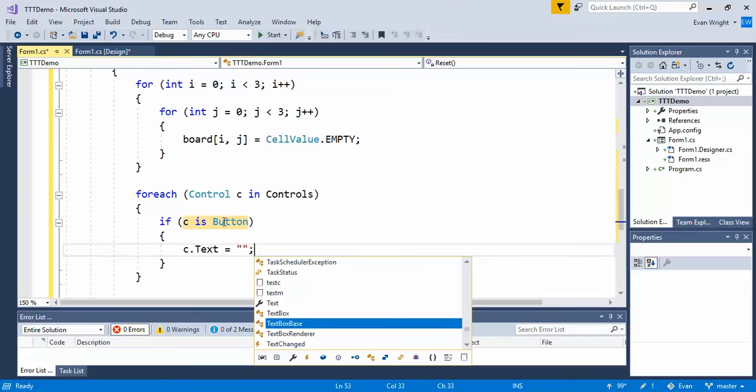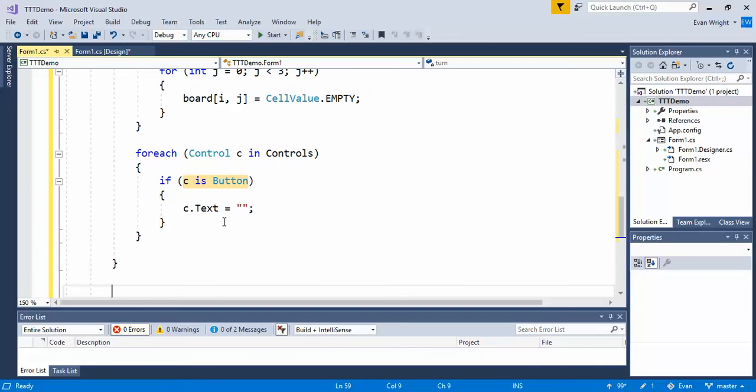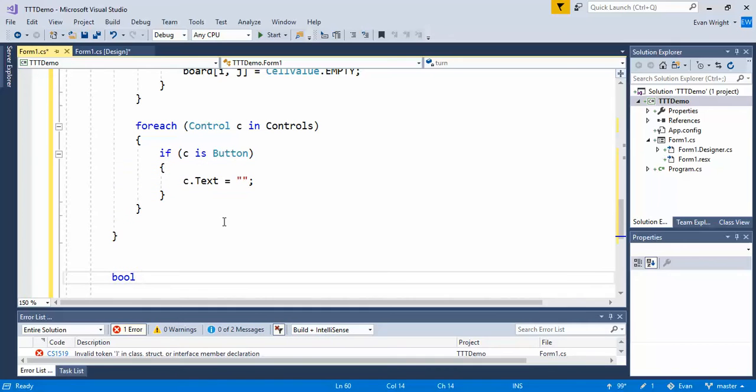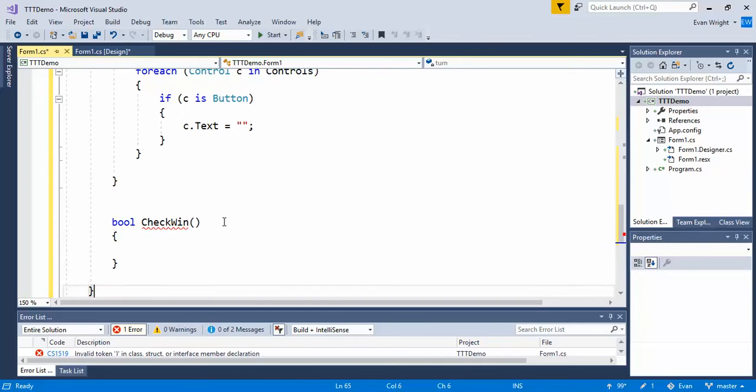Okay, now let's write a function to check to see if somebody has won. This will return true or false, so that's a bool. We'll call it CheckWin. And I don't know, do we need a parameter? Probably not. We don't need to say did O win or X win, because what we'll do is, after we put an X or O on the board, then we'll call this function.